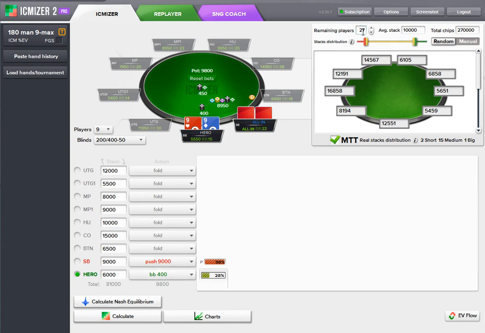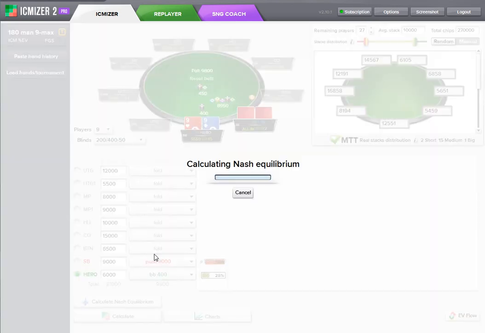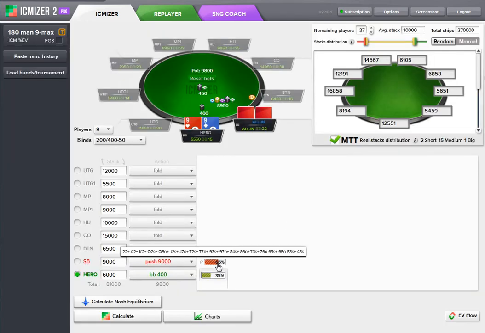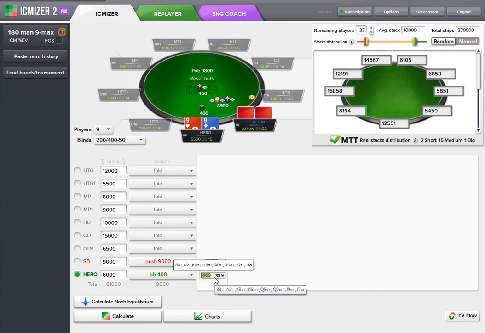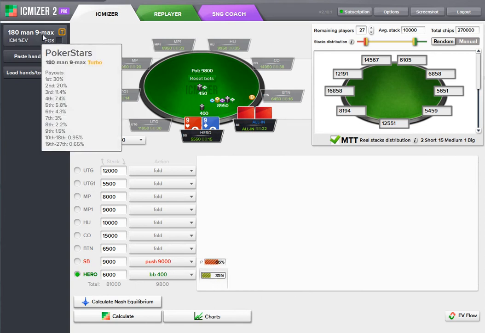Now let's say that the bubble bursts. Let's see how it looks. We have 27 players remaining. Let's see the Nash equilibrium with 27 players. We can see that his range is less wide now, and we can call more confidently.